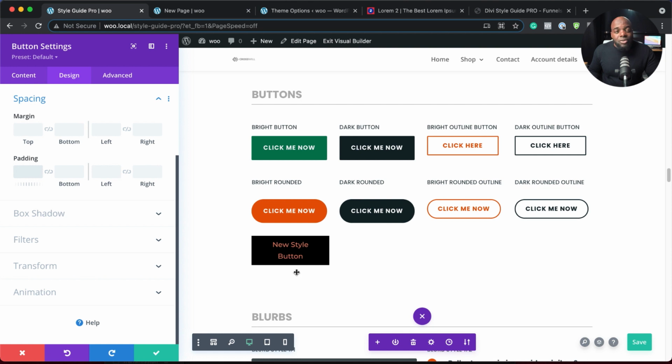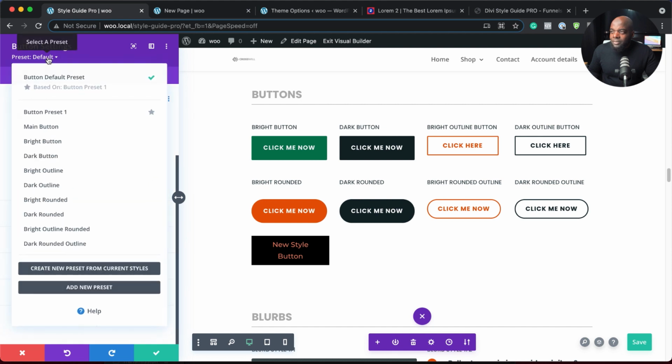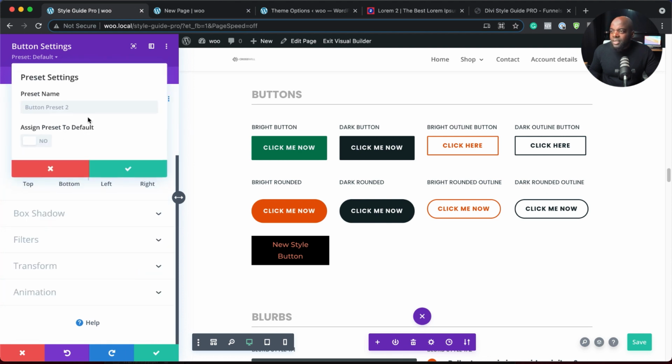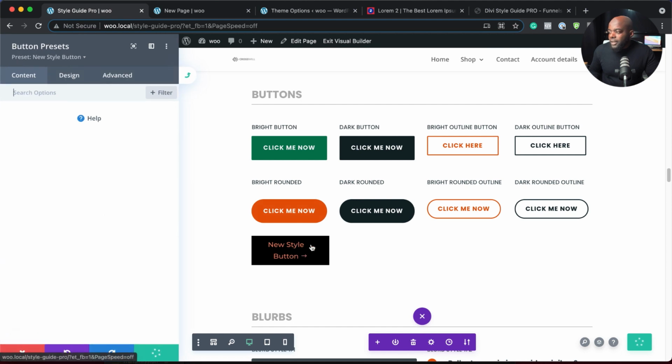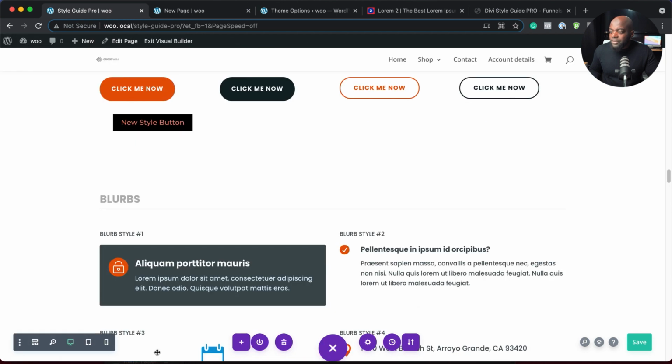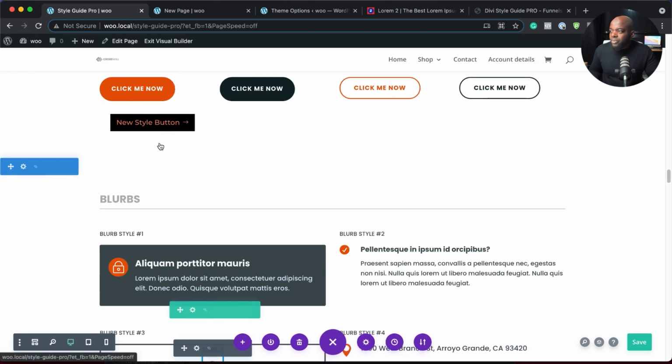Okay, so that's going to be my new style. So we want to add this to our style guide. How do we do that? Well, you click here on this drop down, and then you want to create new preset from current styles. Click on that. And now we can call this new style button. I'm going to save that. And that's our button right there. Oops, I had saved it already. There we go. So that's our new button.